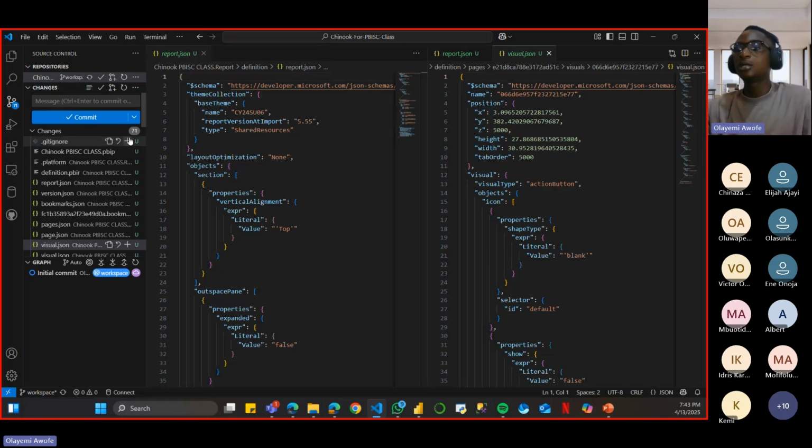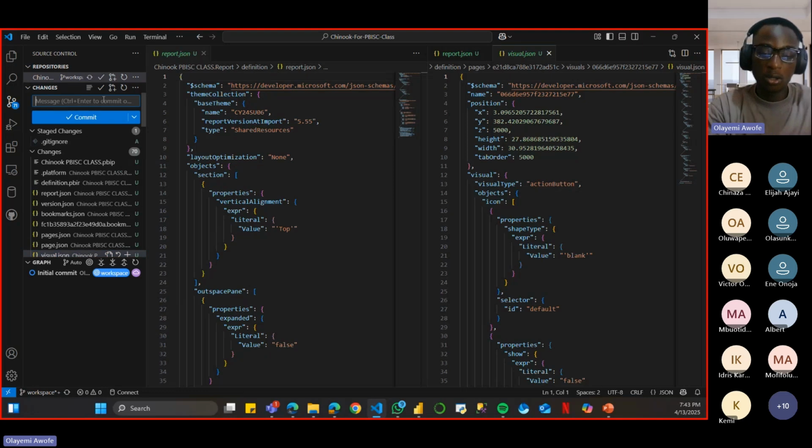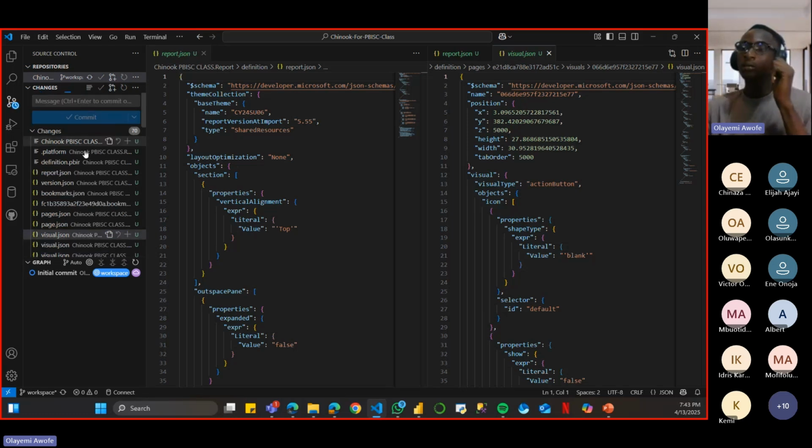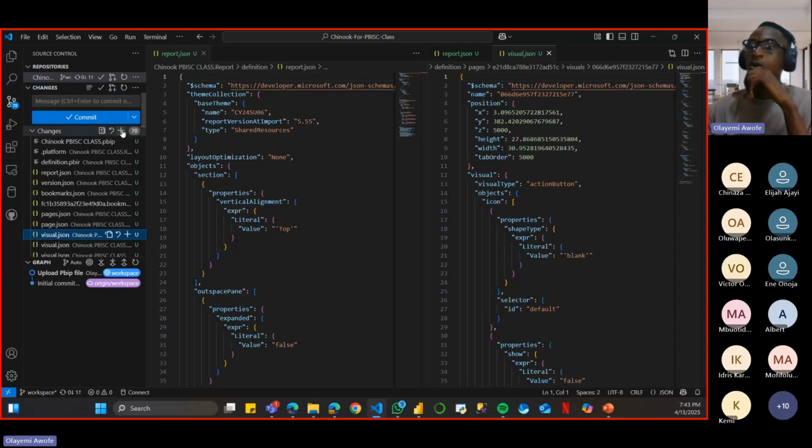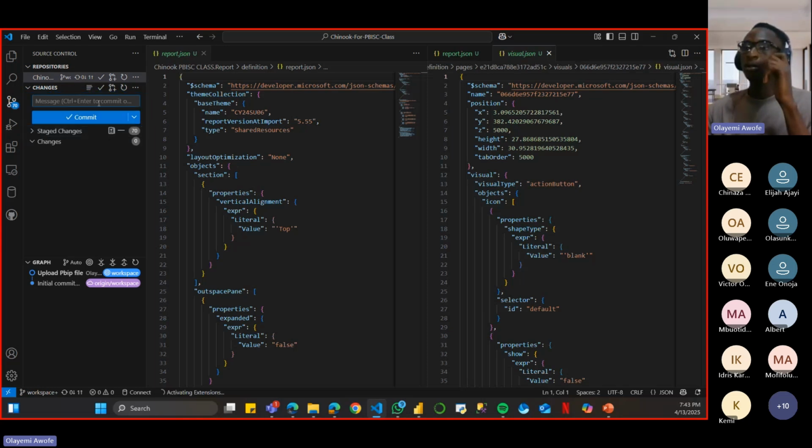I'll click on stage right here, and I'll say upload pbip file. You can use anything as a comment. Sorry, I'm actually supposed to stage all. That's a mistake from my end. So I want to stage all, just do it at once. So I'll say upload pbip file, and then I'll make the comment.